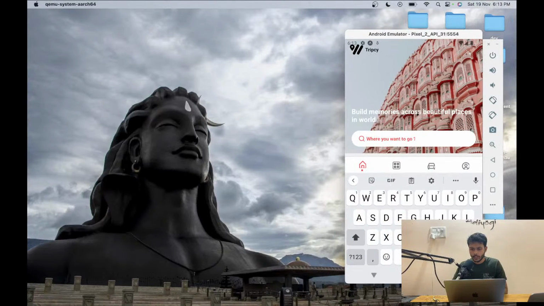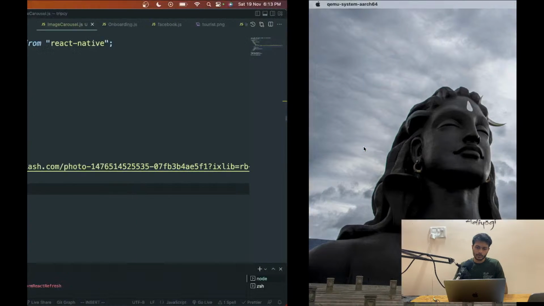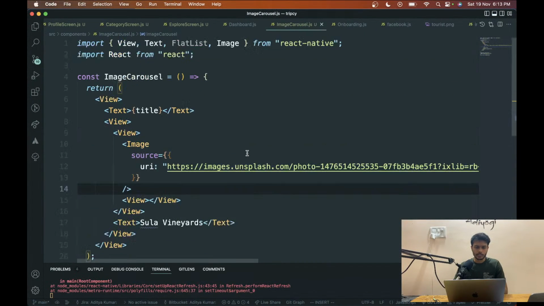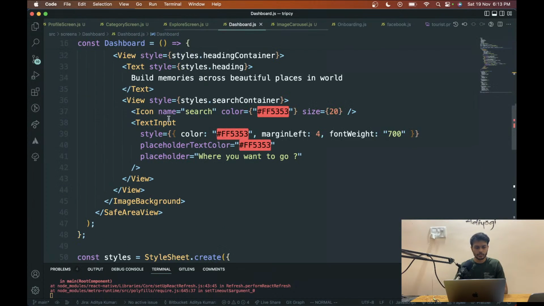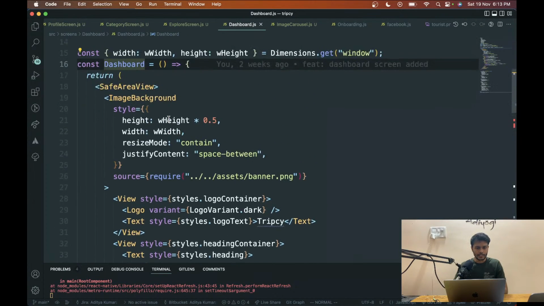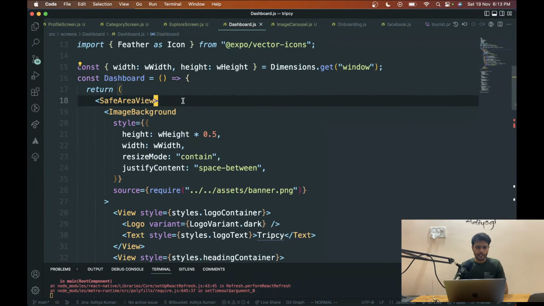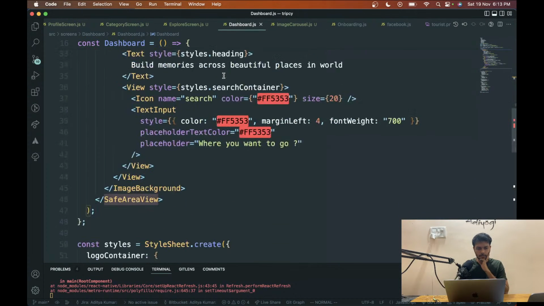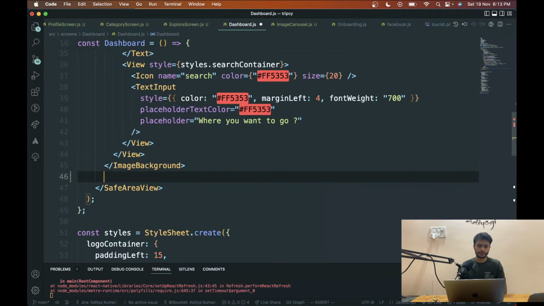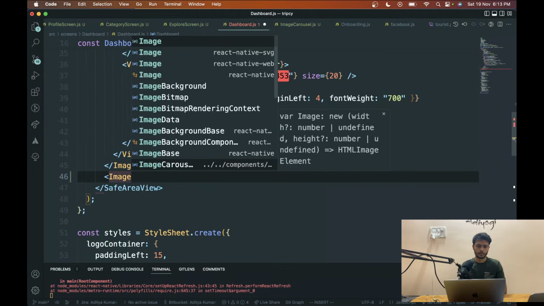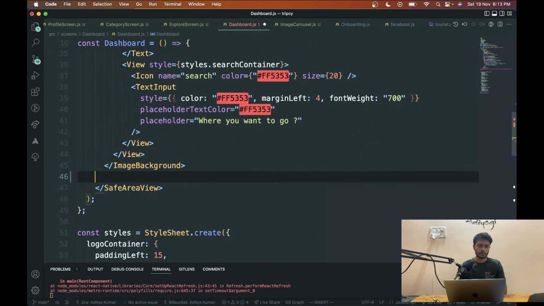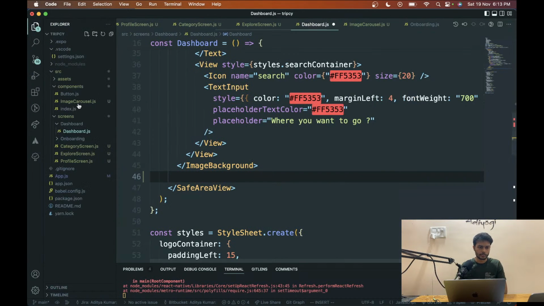It isn't. And one more thing that I think I have missed is we need to add the scroll view on the dashboard instead of having the normal view that I have added over here. So we'll add that as well. And inside the scroll view, we need to add the image carousel. Export it from the component first.